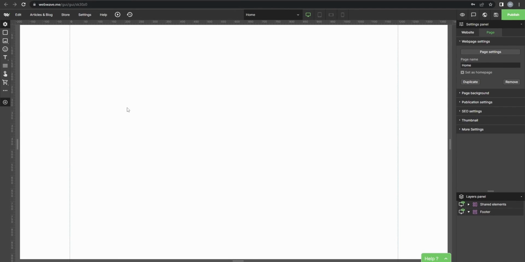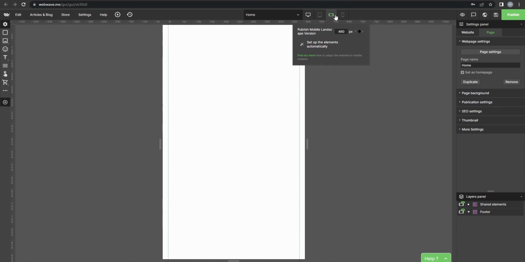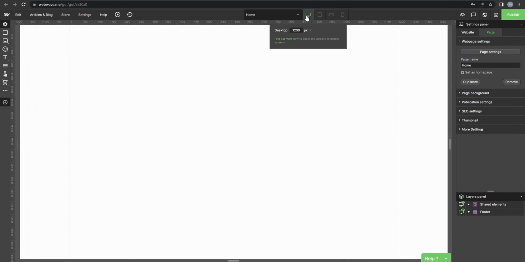Okay, now you can see that the editor is somewhat similar to the graphic manipulation programs you might already have worked with. On the left, you've got the toolbox where you can add different elements to your website. At the top, you've got general settings. Here you've got the navigation panel where you can switch between different subpages, or you can create new ones. Here you've got the RWD modes where you can switch between different display modes for your website.